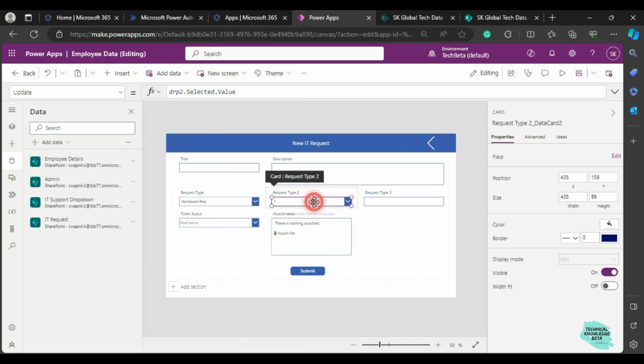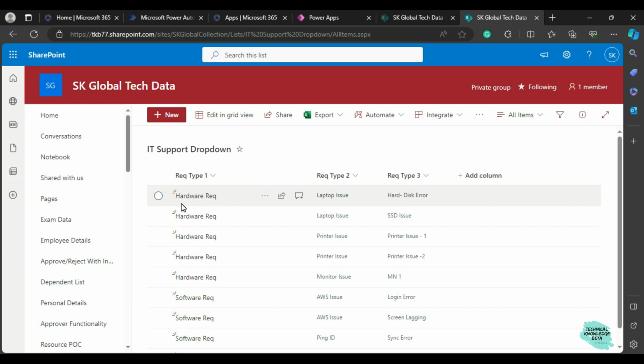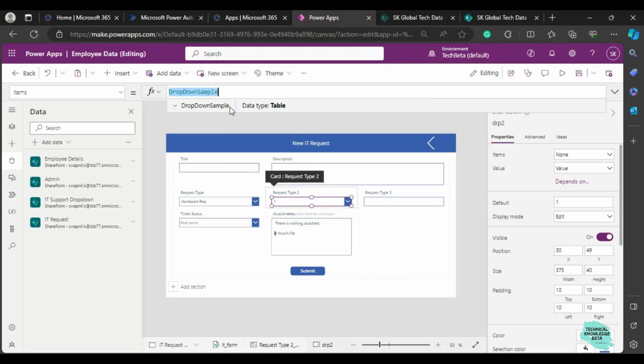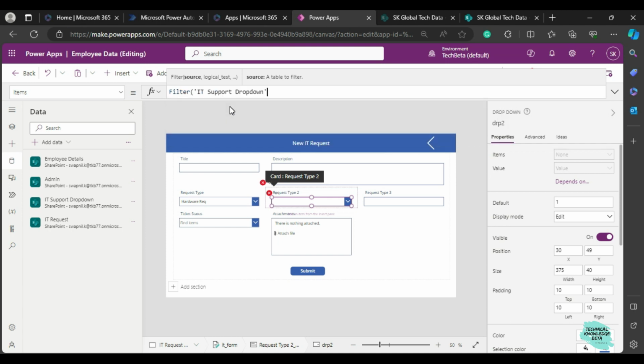On the first request type we applied Distinct. Now on the second type we need to apply the Filter function. Why? Because if we select hardware request, then all the categories of hardware request should appear, not the software request. So for that we need to apply a filter. The filter function is very simple, just type Filter. Now select the data source name, which is IT support drop down.